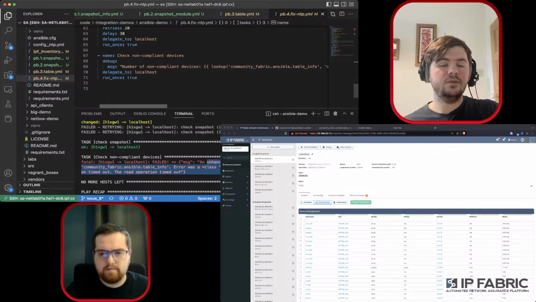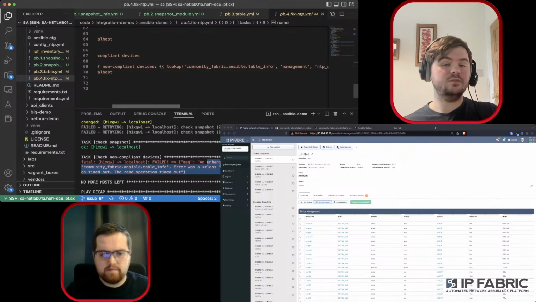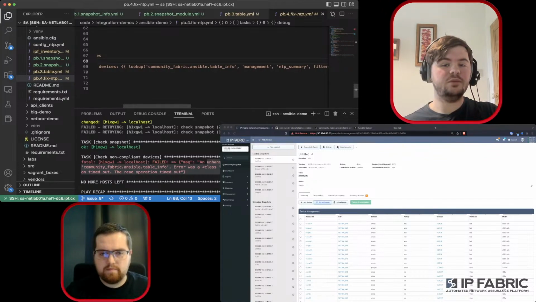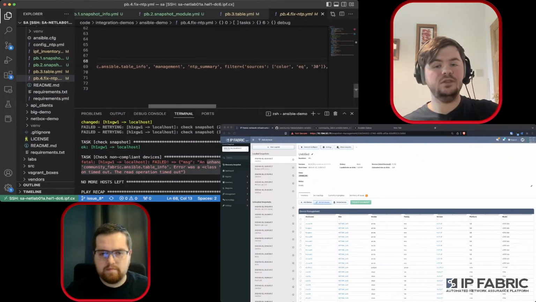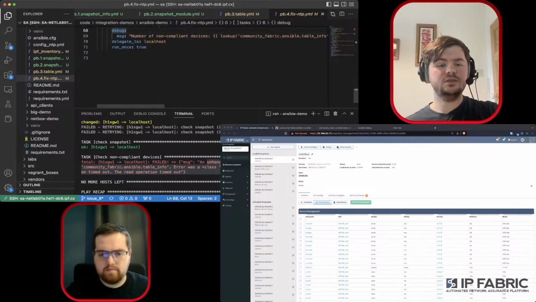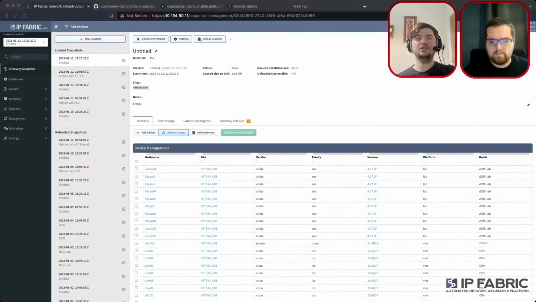So we have table info as a module, but we also provide the same functionality as a lookup plugin. So lookup, community fabric, table info. You select the tables and technology you want with the sources, etc. It looks like that one failed for some reason, but the snapshot completed. I need to look into that.